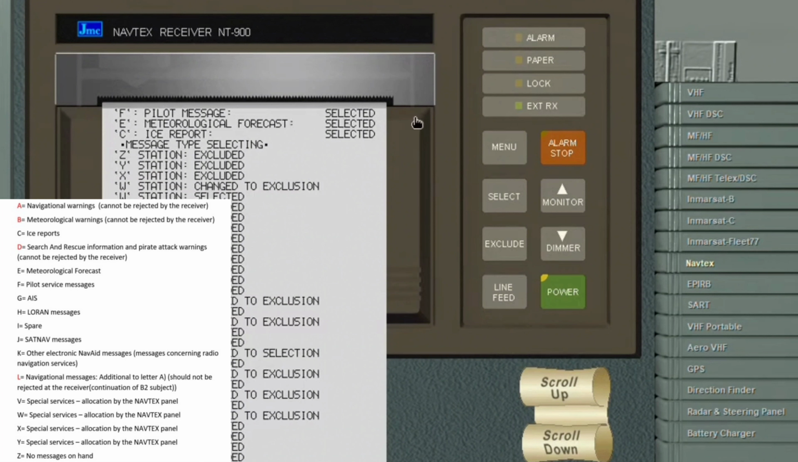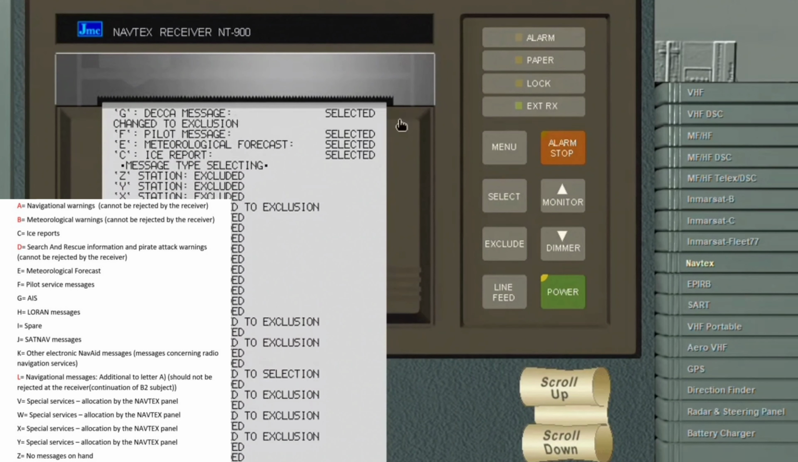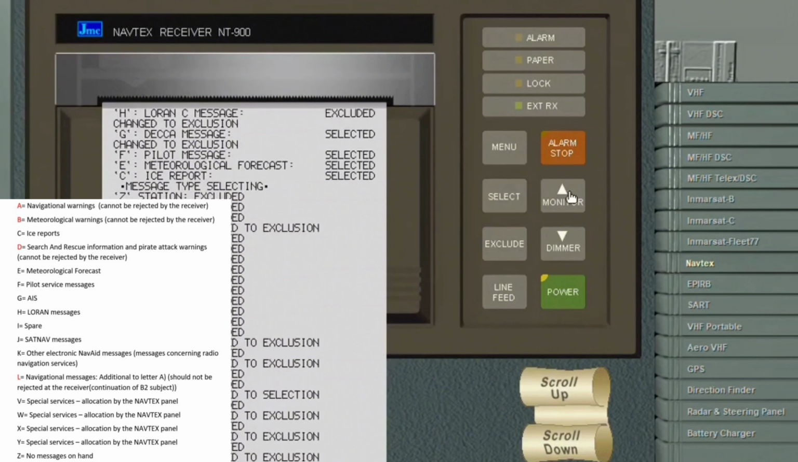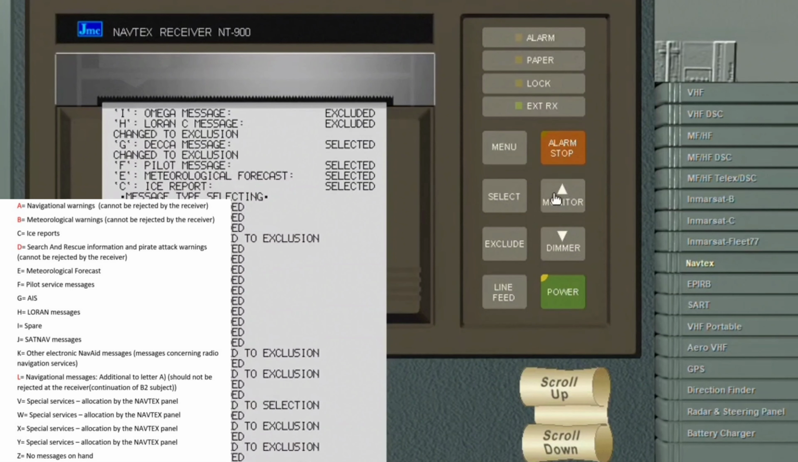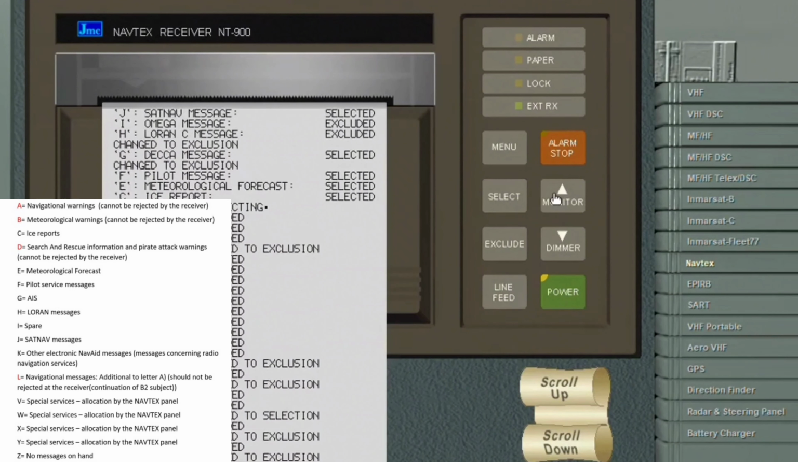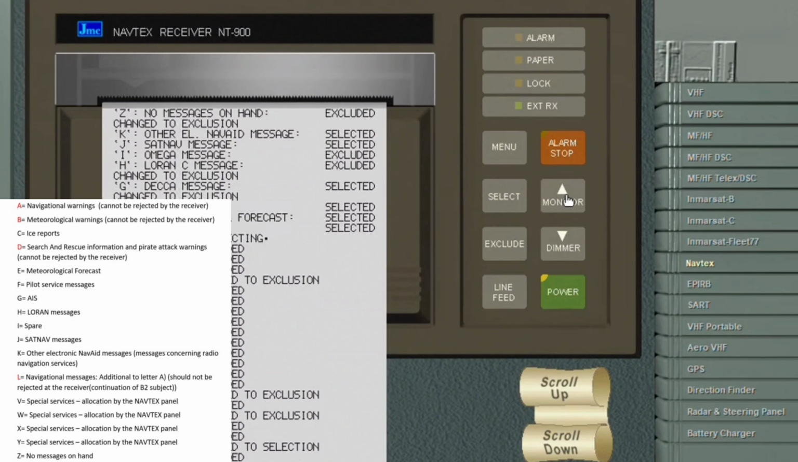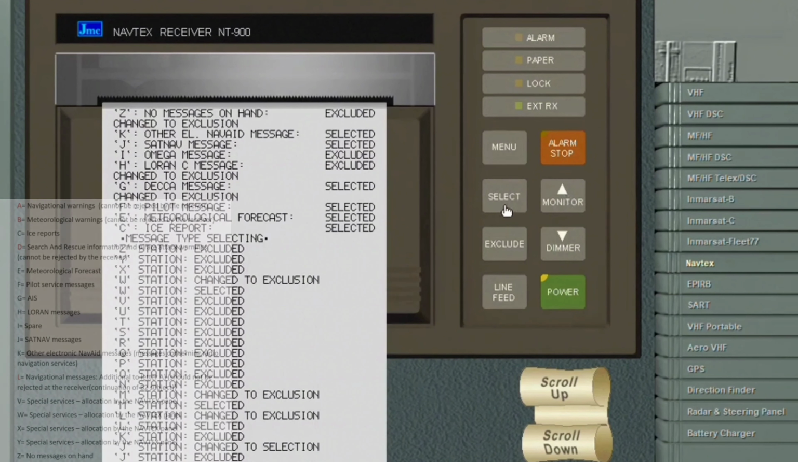We don't need it. Press the exclude button. Its status has changed. G, DECCA message, is no longer relevant now, so click exclude. This has been replaced by AIS messages. H, Loran, is excluded. Such messages are received by ships on board which have a LORAN receiver. I, Omega, is excluded. At this point, we are done setting up message types.